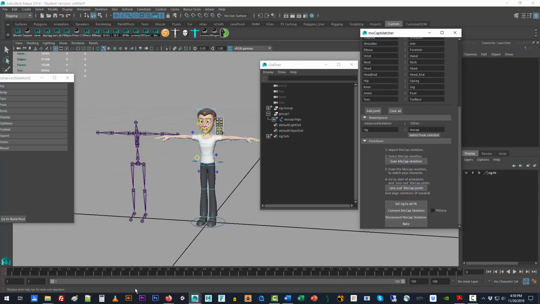Down here, Maya's not complaining about anything. Good. And now we're set to connect mocap skeleton. Press the button and watch the additions that pop up here in the outliner. Further validation that things are fine. Connect. There you go. Mocap constraints.